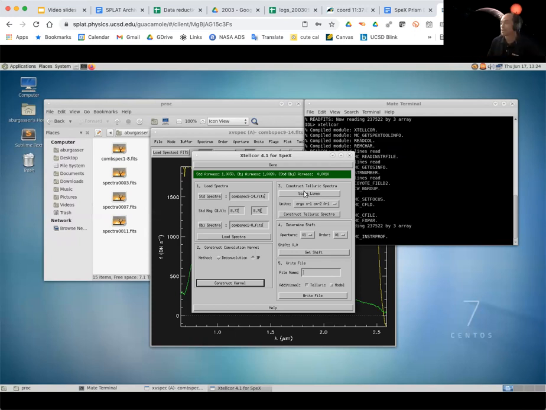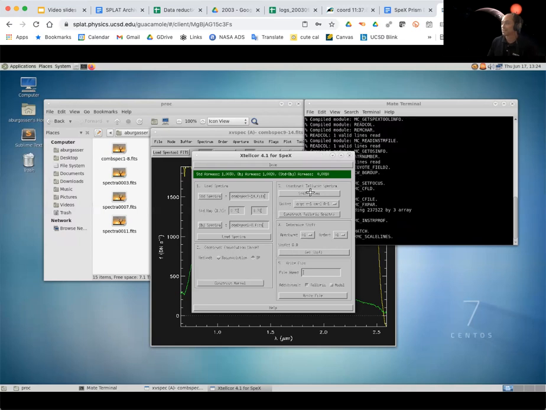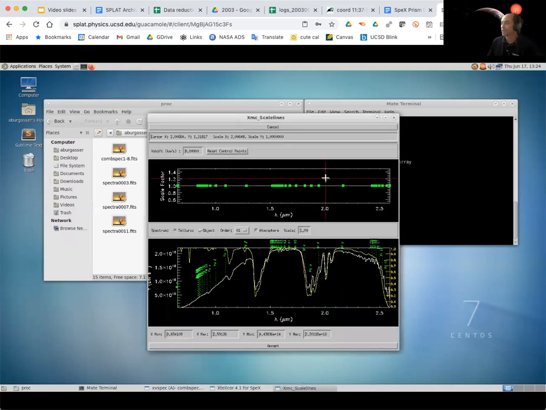So the first thing I'm going to do is click on scale lines. And it brings up this window here. This top panel has all these different little green boxes that we're going to drag up and down to basically correct for the strength of the hydrogen lines in our model spectrum, to make sure that we're getting the best fit to the star. Now, this is a little bit complicated, so I'm going to go through this a little bit more slowly here.